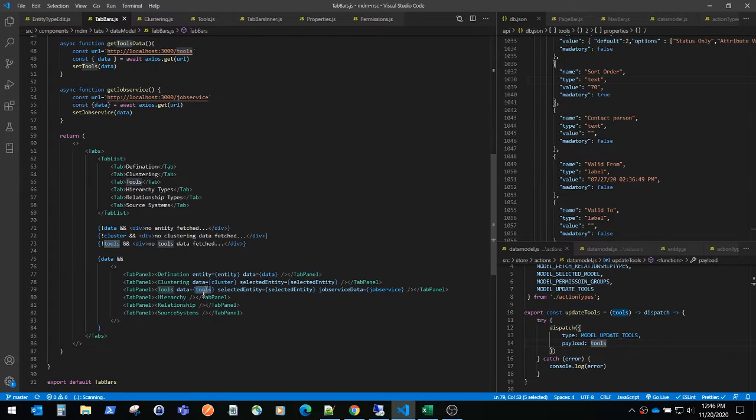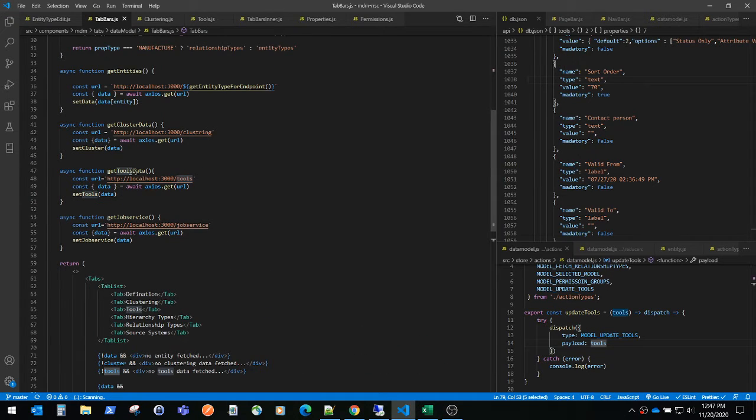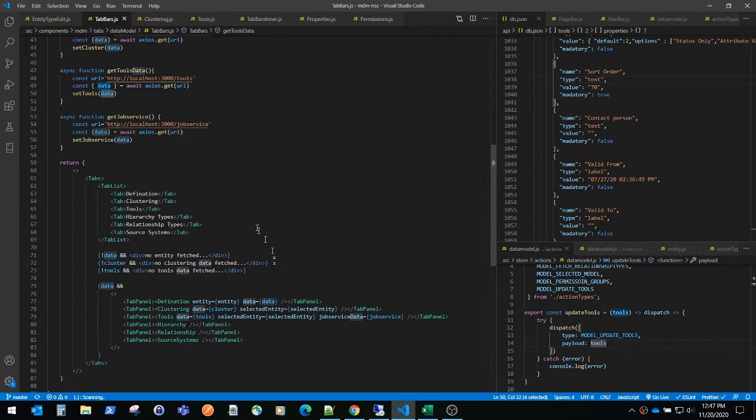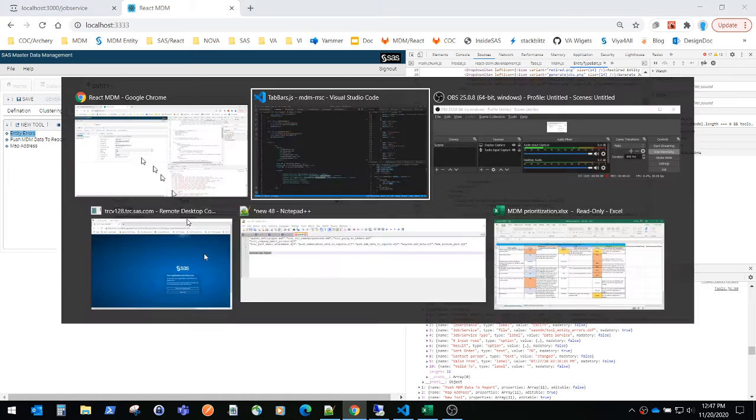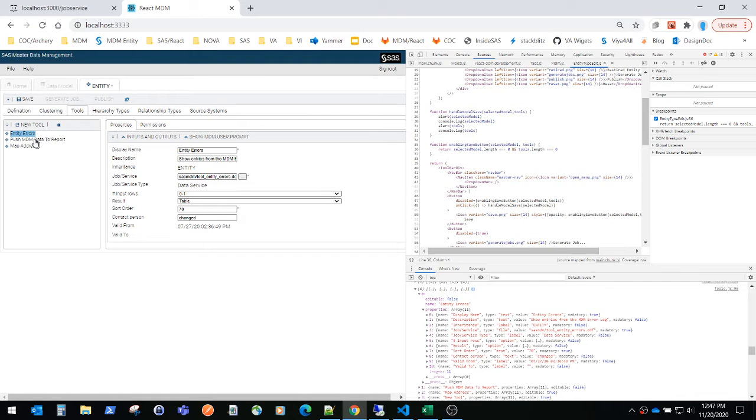The tool data will be generated from tool data right here, which is called tools data, the API endpoints that I will receive data from. This data will pass over to the tools component. And of course, we have a select entity as well. The entity is select entity, which is this guy. Once you click, you select the new entity, right?